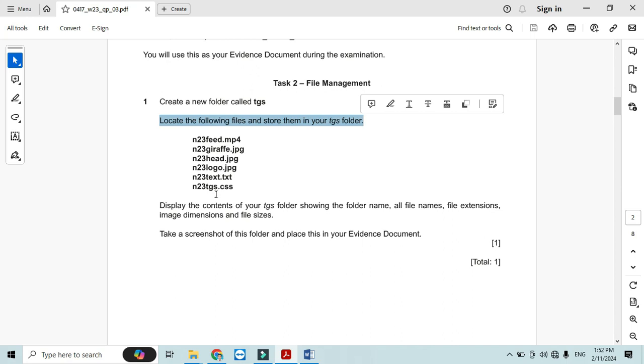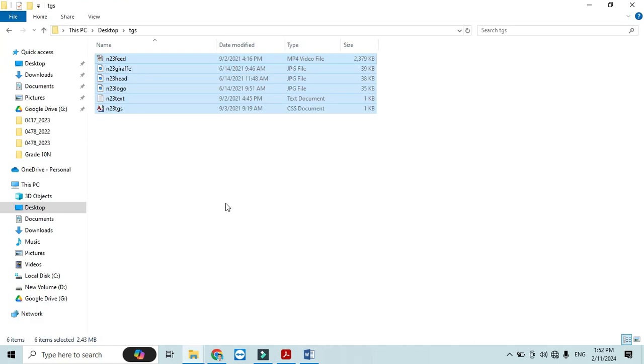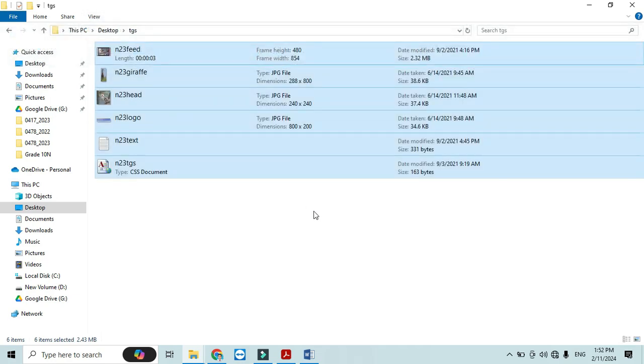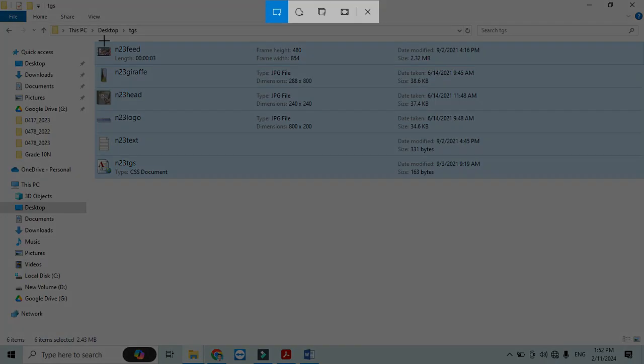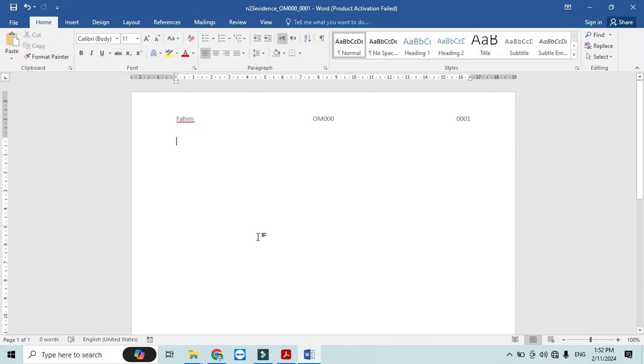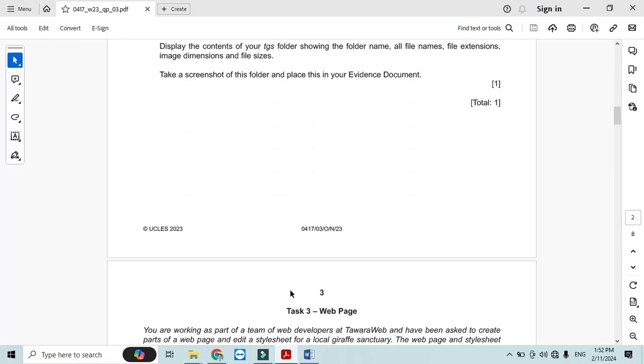Now it says display the content of your TGS folder, showing the name, folder name, file extension and all dimensions. Simply click on view and then click on contents. Now take a screenshot of it and then just go to your evidence document, and this is your evidence 1. That's all. And then after, proceed to the next step, which is web page creation.